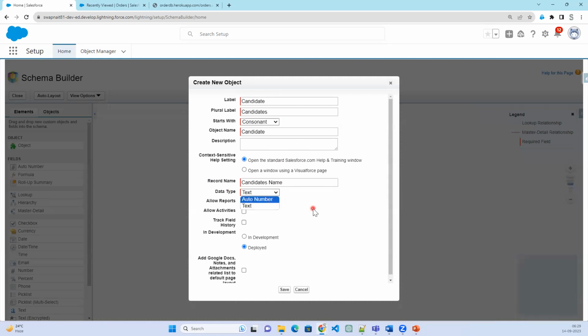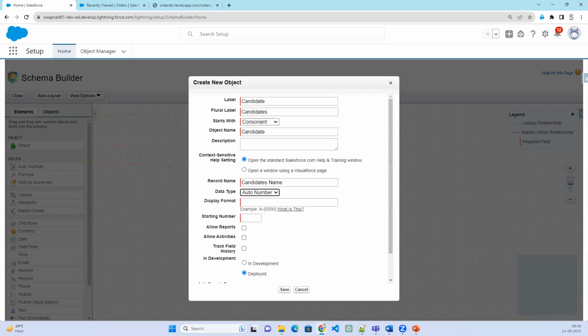Auto number is nothing but, text means what? As soon as the object is created, on the screen, when you click on the new button, you will be able to see two fields. One is a text where the user will be entering the information. If you take an auto number, it will automatically capture the number, incrementing the number by one.